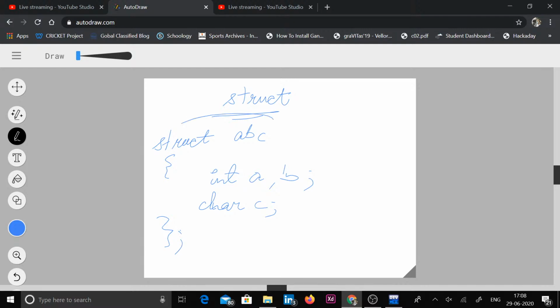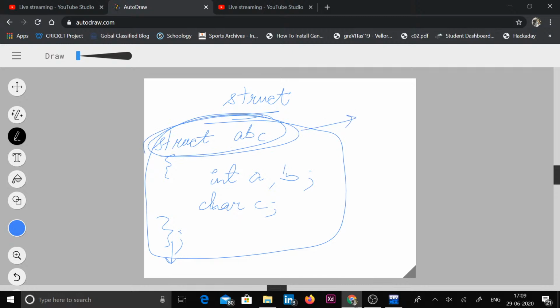Now, what if you want to declare a variable of this structure? There are two methods. Either you can declare it here itself, or you can write the whole thing again, this struct ABC, and then the variable name. Let me show you how.